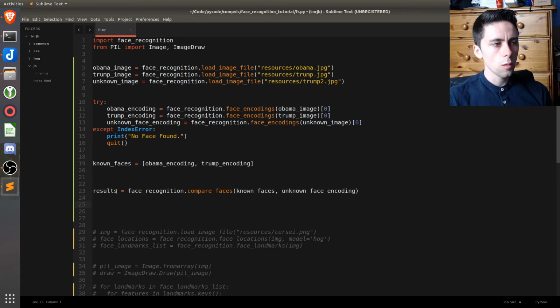So you may ask, what actually is results? What are the values that we've returned? And that's a good question, and what we know is that we've got a list of faces, right? And each face has an encoding, and each encoding is at a certain position. So Obama is at position 0 and Trump is at position 1. This is just basic lists in Python.